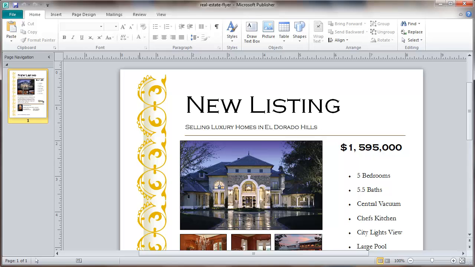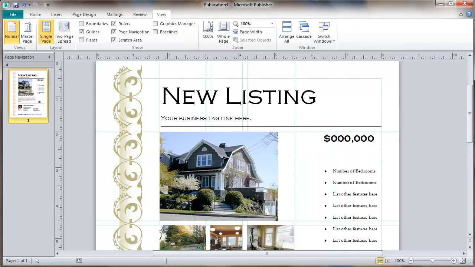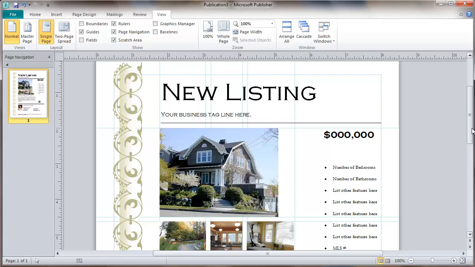So in order to work with this, I'm going to go ahead and bring up the template flyer, which is right here. And for my purposes, it's going to help me a little bit. I'm going to turn off the grid lines and the guidelines just to make it a little bit easier for me to see. So I'm going to go ahead and click here and the guides are gone.